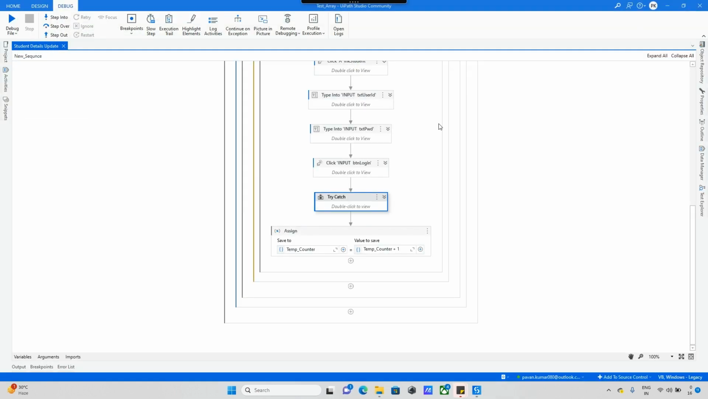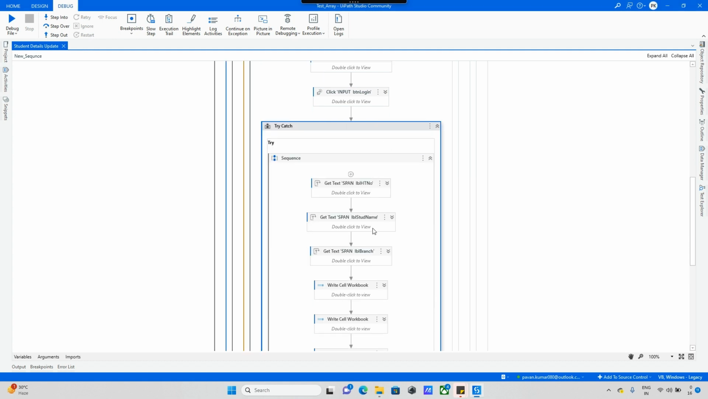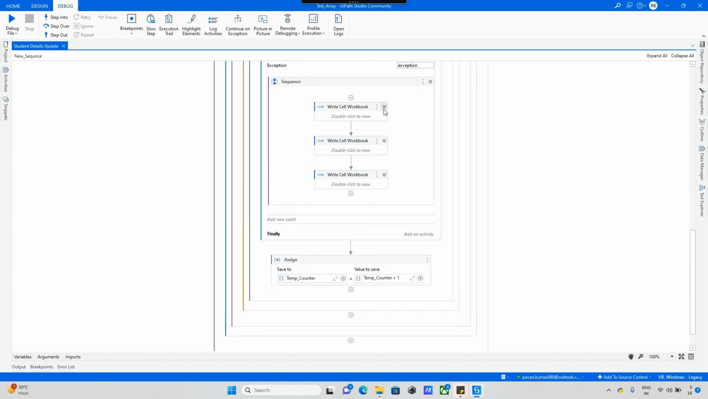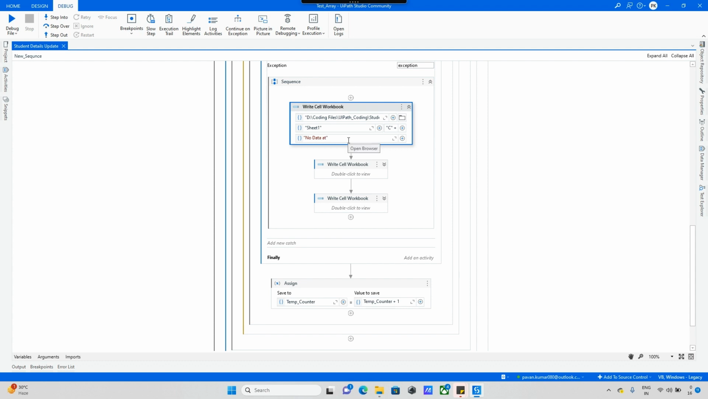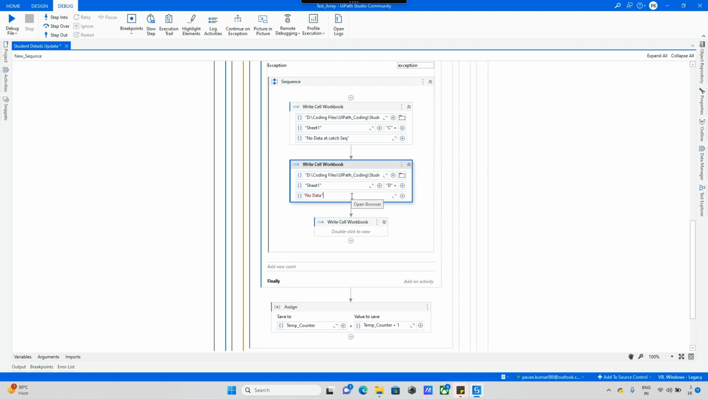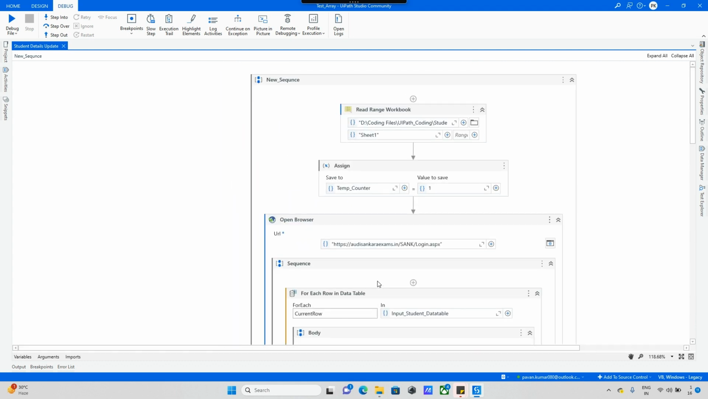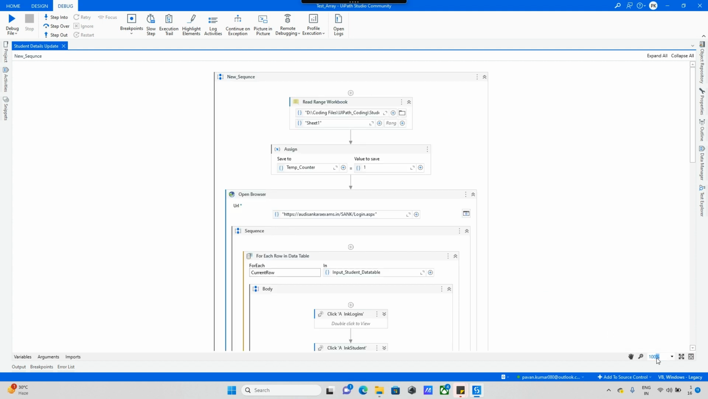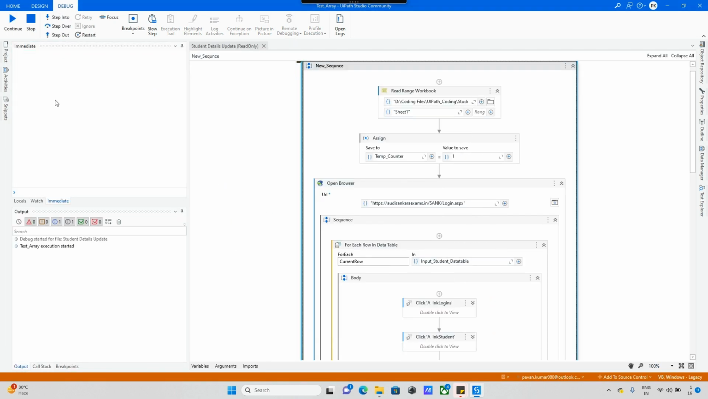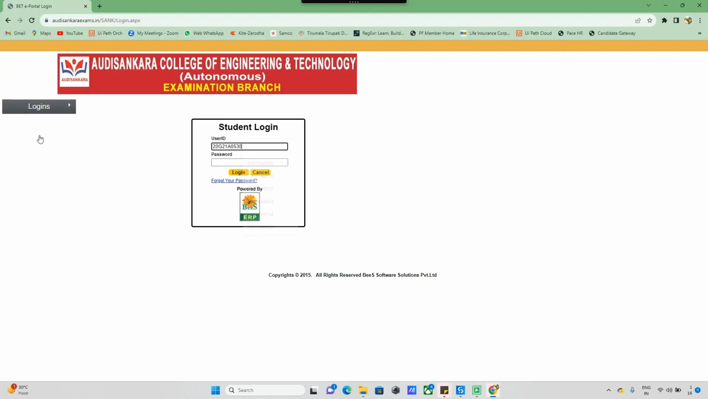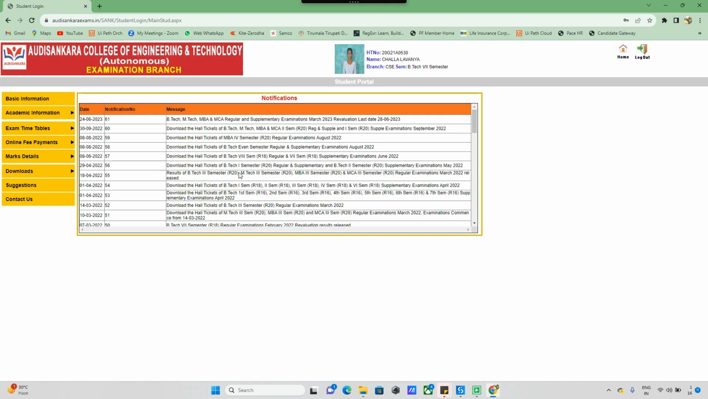So let me close this. If you want, you can make one more small change here: no data at catch sequence, just for our reference purpose, to see whether it appears in the catch sequence or not. It's fine, no problem. Let me rerun this bot again. As before, everything is common: login the students, fetching this data, everything is common.